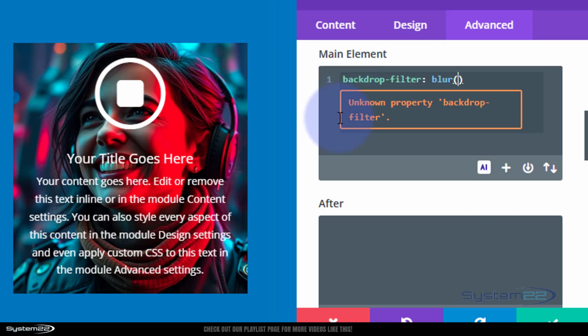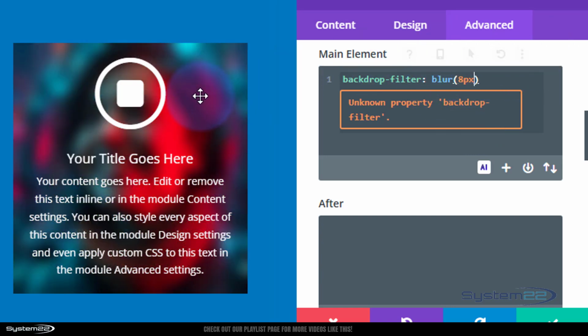Now there's that flag I was telling you about, unknown property. I've checked it on Brave, Firefox. This is Chrome. I've checked it on Edge. It seems to work perfectly. So let's put in 8 pixels, 8px. As you can see, that's blurred that out nicely. Still that same image, but we can read that text right there.